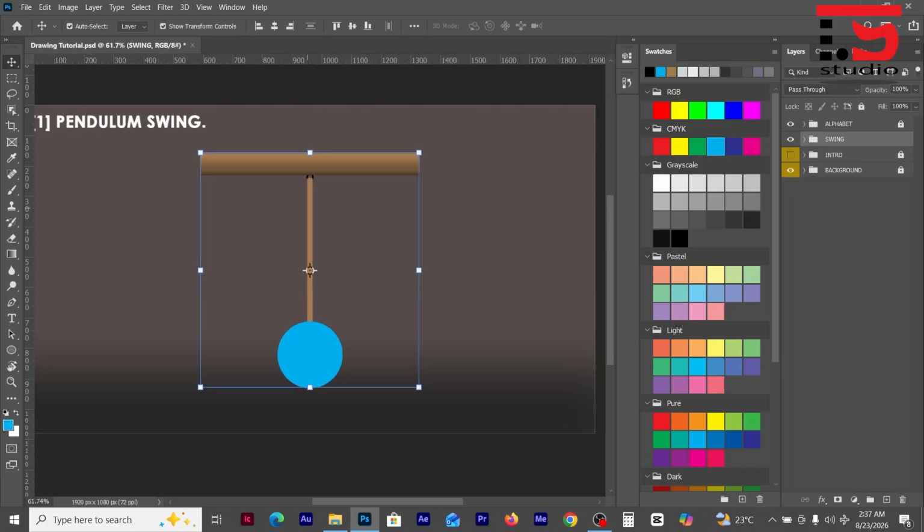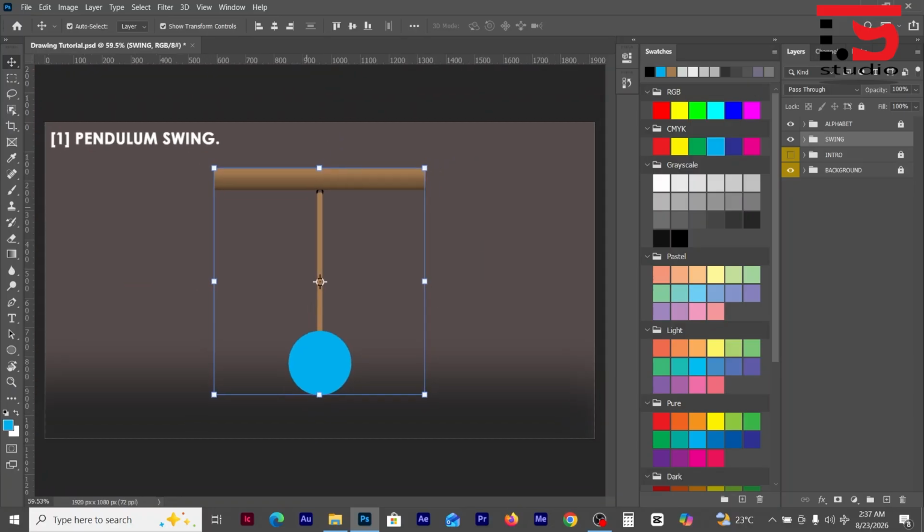So we are done with the pendulum swing tutorial in Photoshop. We are going to do the animation in our next class.